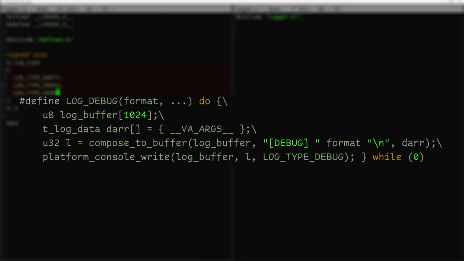The log preprocessor looks like this. Create a buffer of a constant size. It would perhaps be better to create a globally defined dynamic array for the logger buffer, which could be a topic for the next video. Then initialize the array of log data from the variadic arguments.